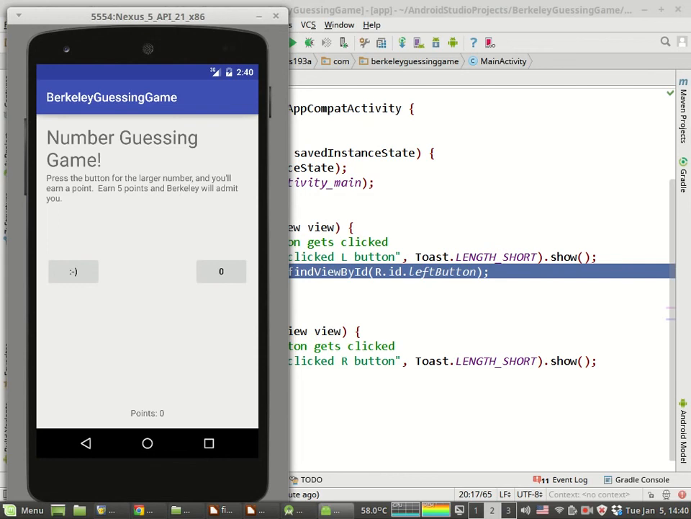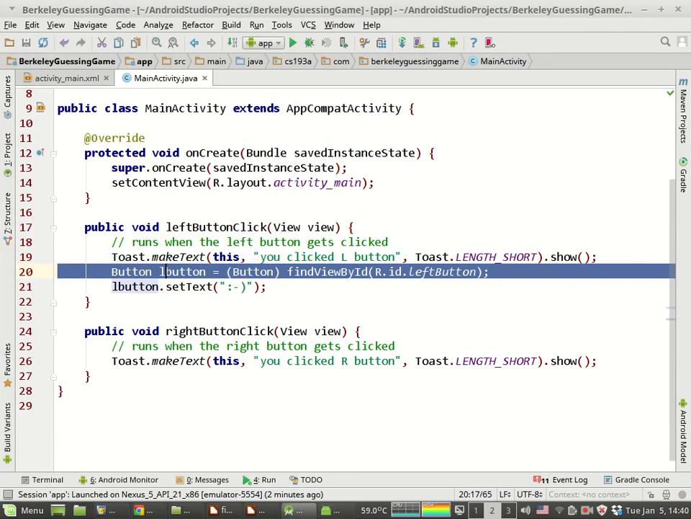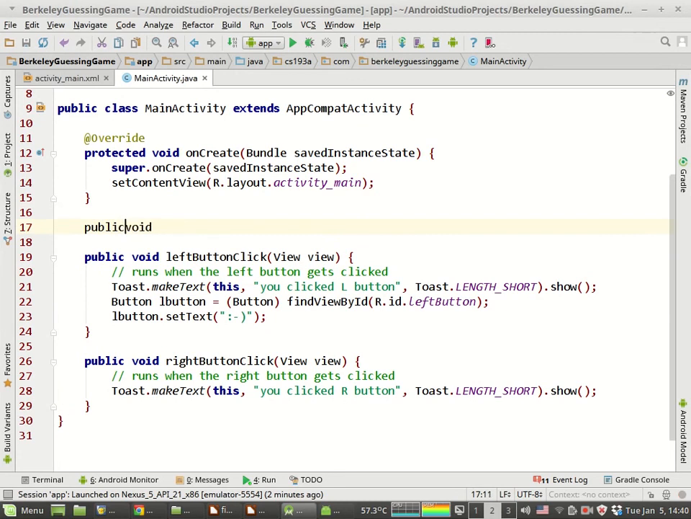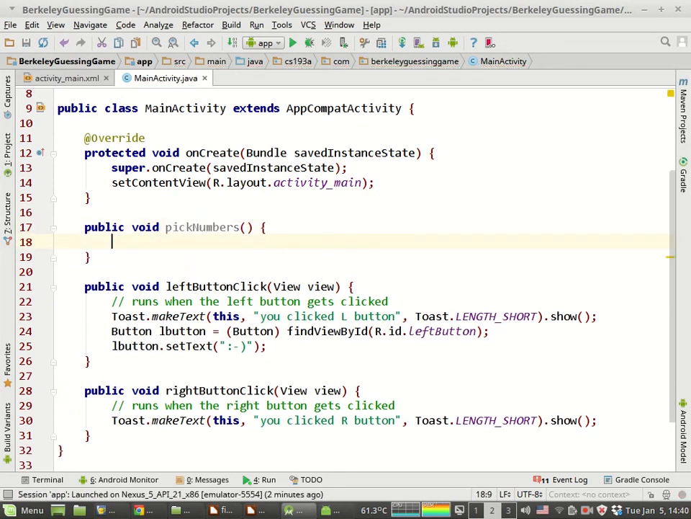Because each time you click, I want to generate 2 randomly chosen numbers and put them on those buttons, right? So let's write a method called, like, pickNumbers, that will put the numbers on the buttons randomly. Because right now they just say 0. So how do I do that?